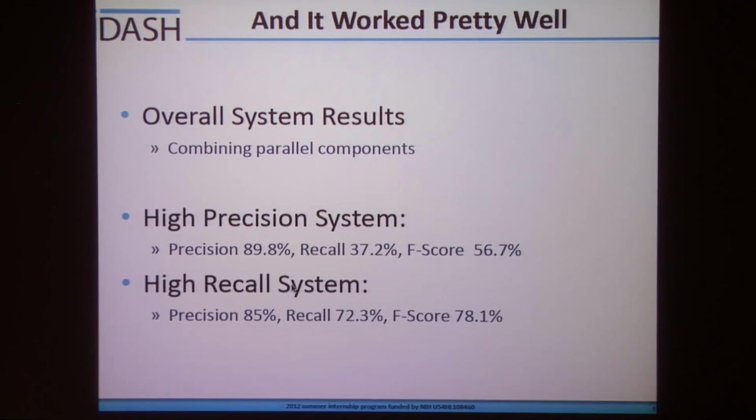So we've created a couple different systems, and we can submit up to 3 for the competition. So by combining these components in different ways, different classifiers, we created a high precision system and a high recall system. And I think they work pretty well, especially compared to that human inter-annotator agreement.